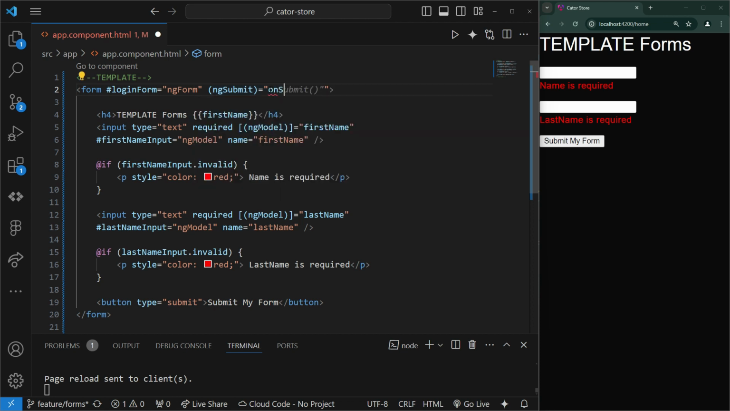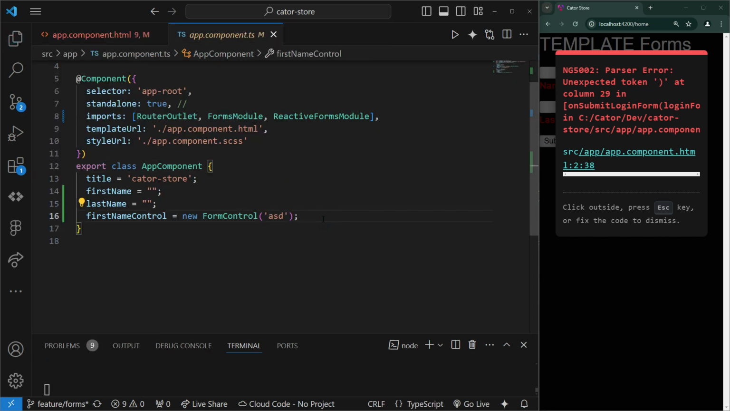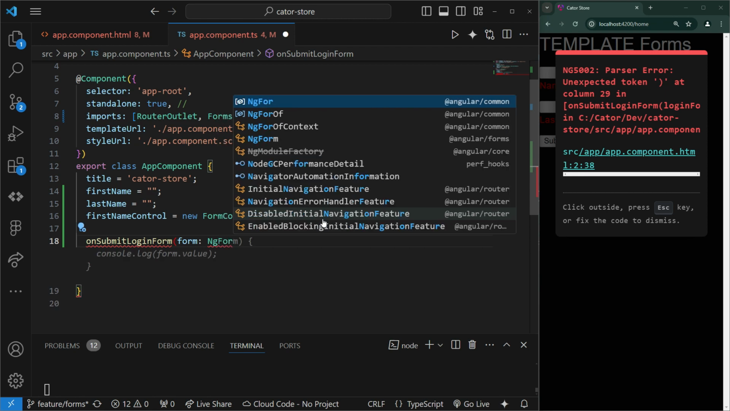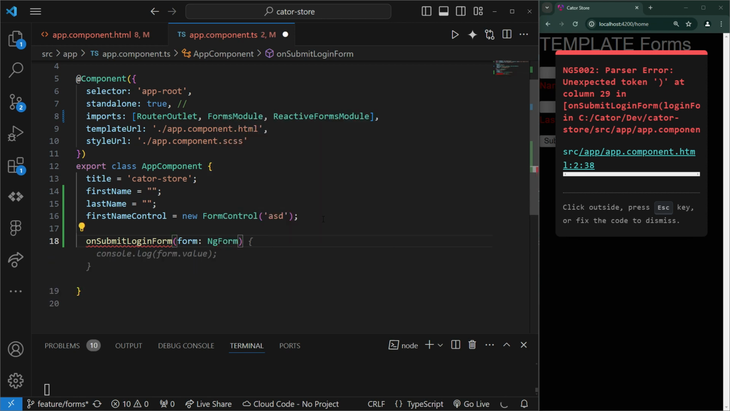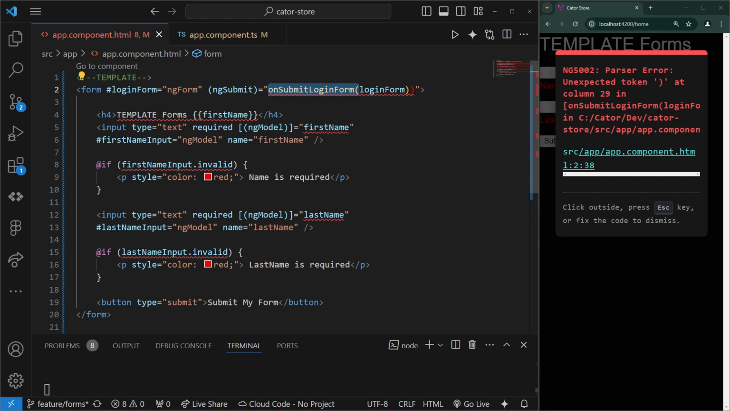So then I'll say on submit login form, and then I'll pass it this login form reference that we have here. And then all I have to do is copy the name and then go to my TS file, add a function with the type form. I think the type is ngForm. And then I can do something like that. In this way, it won't be screaming anymore.